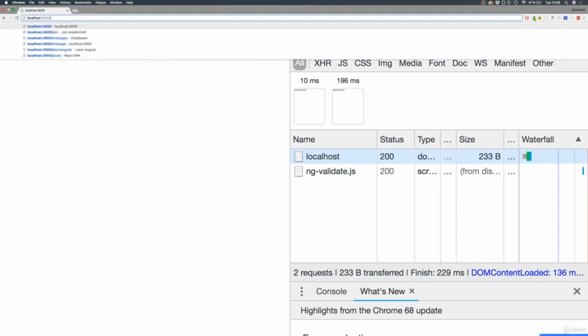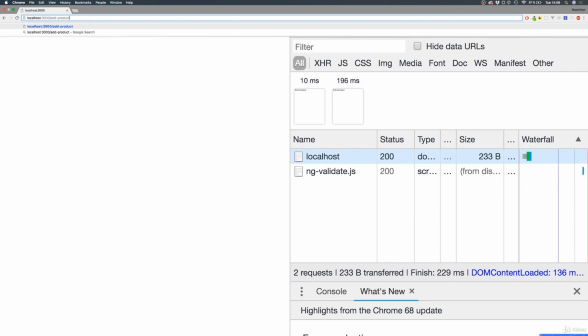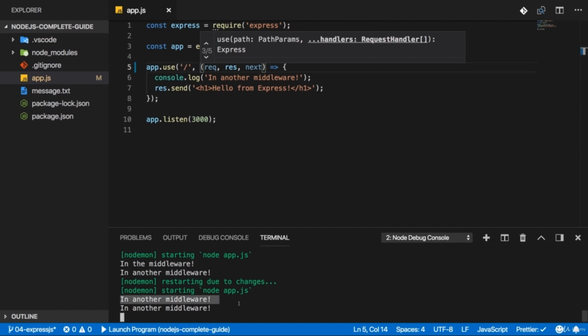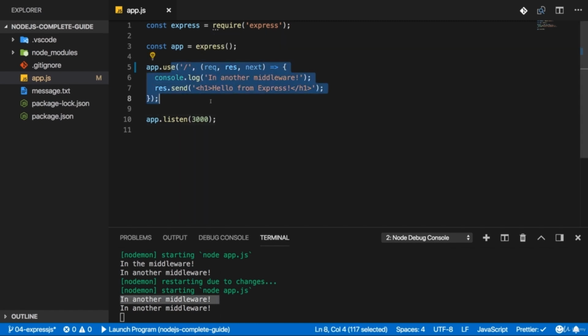Now what happens if I, for example, enter /add product? We still see hello from Express, and we still see I'm in another middleware. So this middleware gets executed for both / and add product. Because this does not mean that the full path, so the part after the domain, has to be a /, but that it has to start with that. Now, of course, every route starts with just a /. And then we have different other criteria.